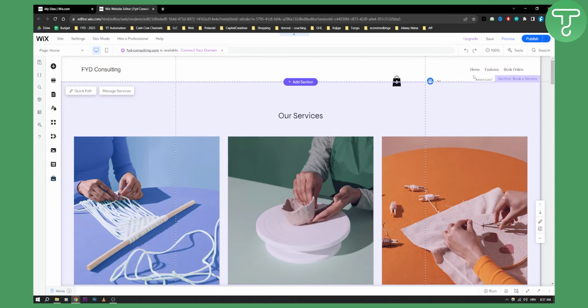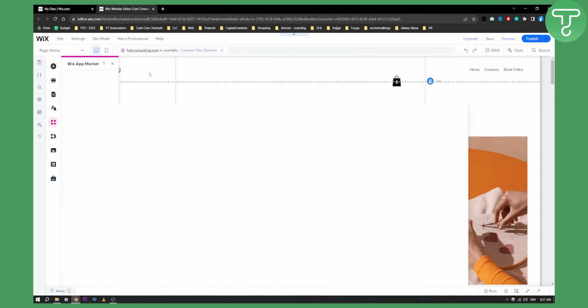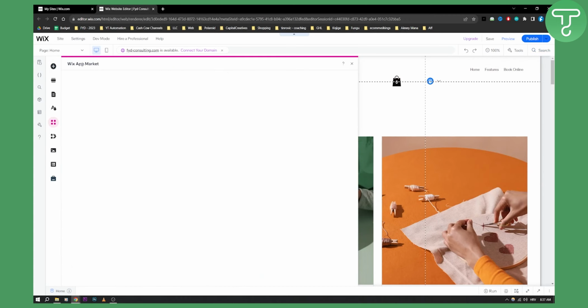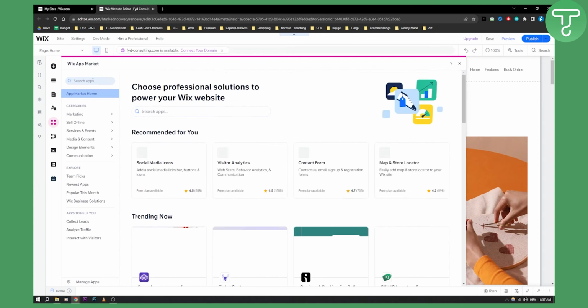So basically what we can do is go to search here, and type in apps. So here, as you can see, go to the app market. You can go to the app market here and it will open up the Wix app market. Now what we're looking for is an app that we'll install on the Wix website that will let us make our Wix website multilingual.